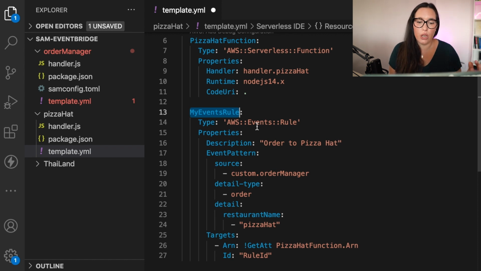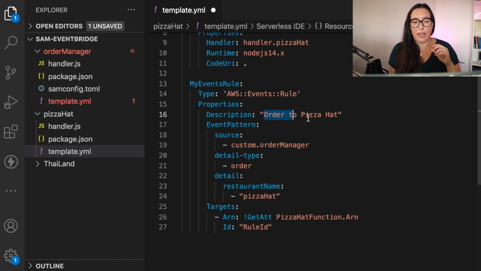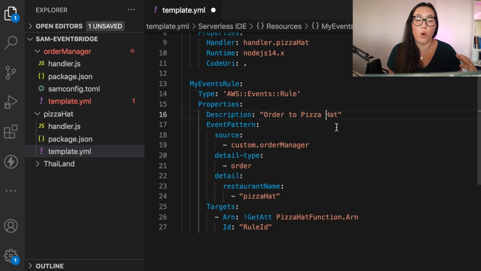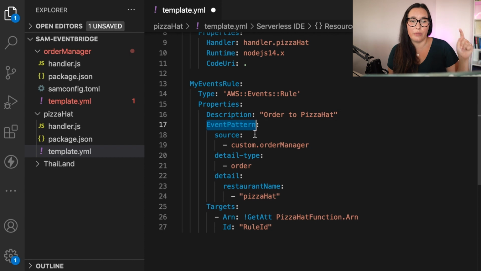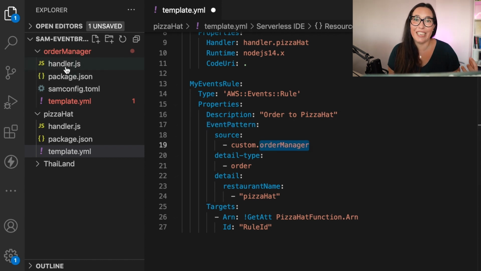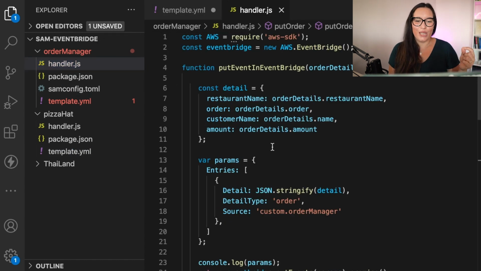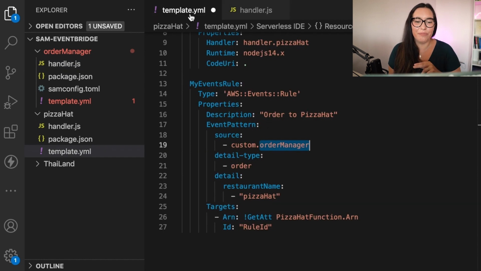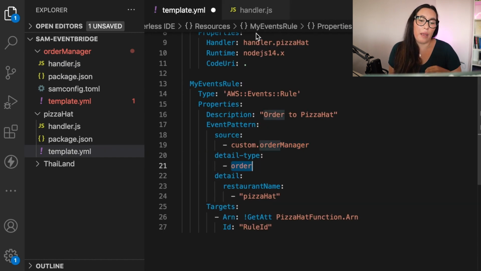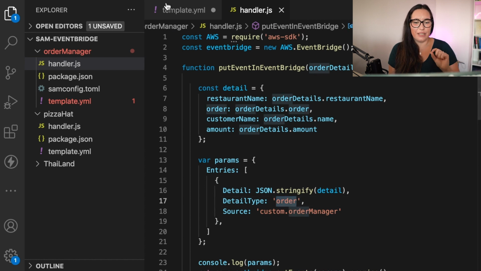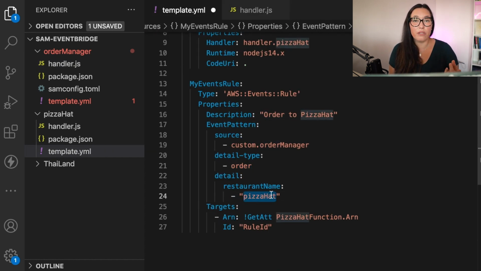We have the source, and here the source needs to match exactly the same as the custom order manager. That is the source that we define in the handler.js, in the producer. So things need to match. And then we have the detail type. Also, we are checking against that, so we need to have exactly the same. And the restaurant name, that will be inside the detail. There will be an attribute called restaurant name, so it needs to match exactly.